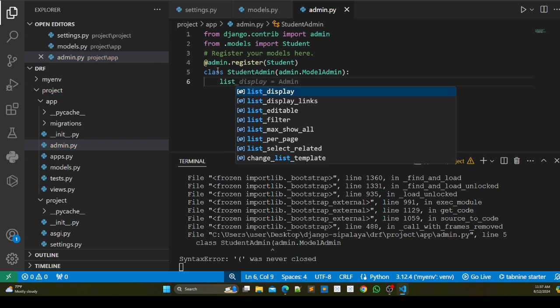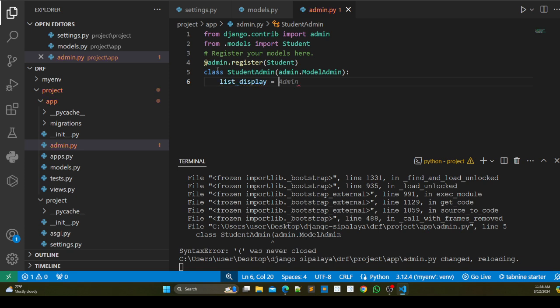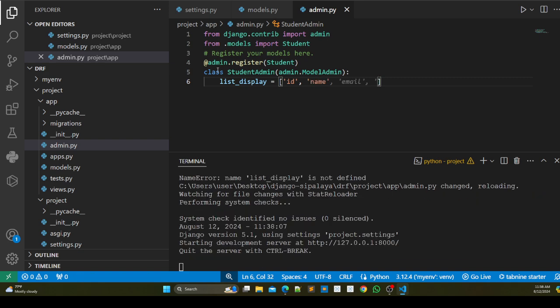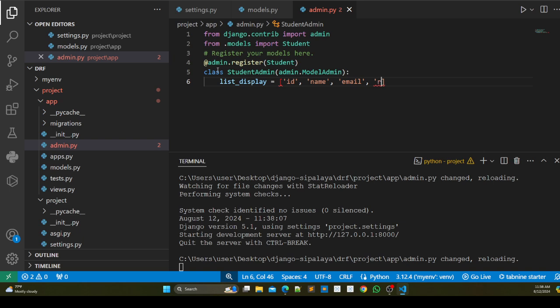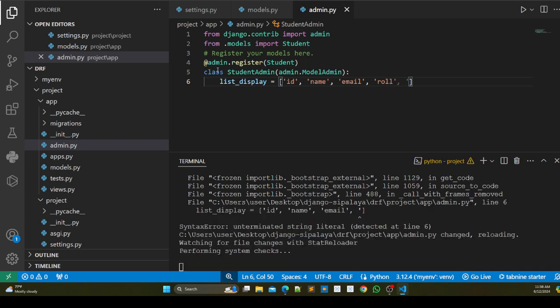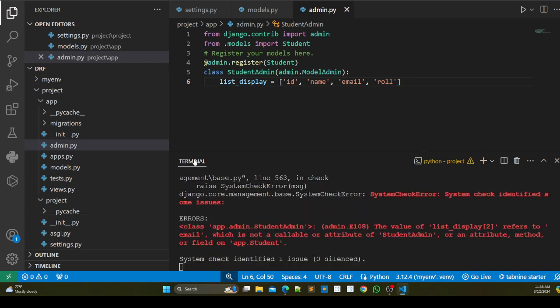After this you need to do list_display, and in the list display I want to show the ID, the name, the roll number, and the city. These are the four things that I want to show in my database, but there is no email, so in place of email I'll just provide the city.